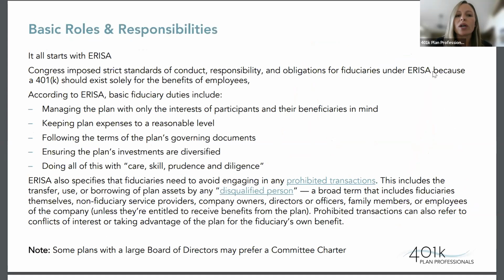And this is kind of a wordy slide, but this is really what it comes down to as far as your basic roles and responsibilities as a fiduciary. So Congress imposed strict standards of conduct, responsibility, and obligations. And it's basically these 5 bullet points here. So basic fiduciary duties include managing the plan with only the interests of the participants and the beneficiaries in mind. I already kind of touched on that. So really acting prudently for those individuals, keeping plan expenses to a reasonable level. This is very key, and continues to become more and more key.